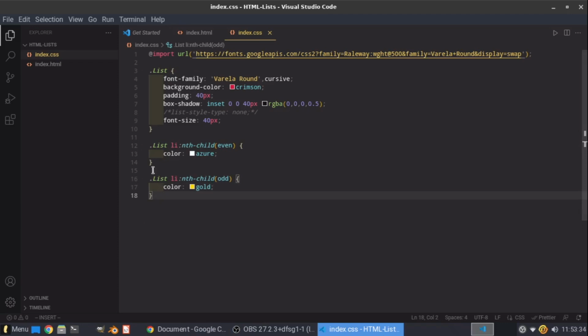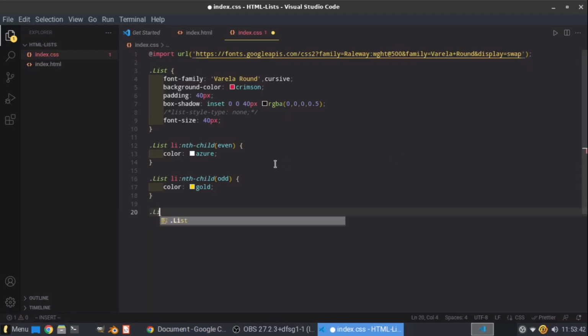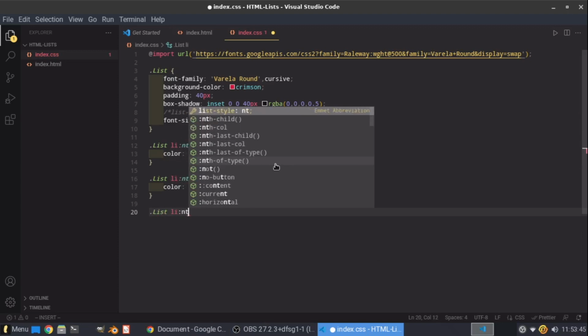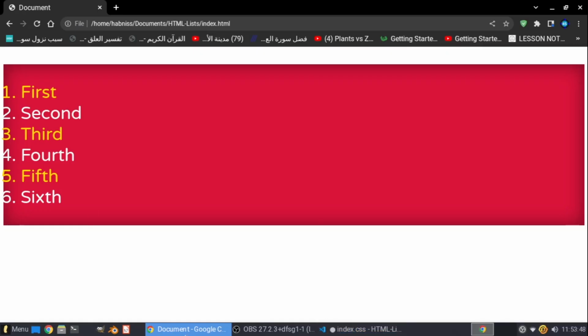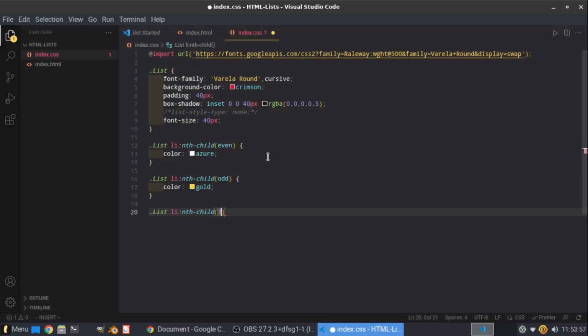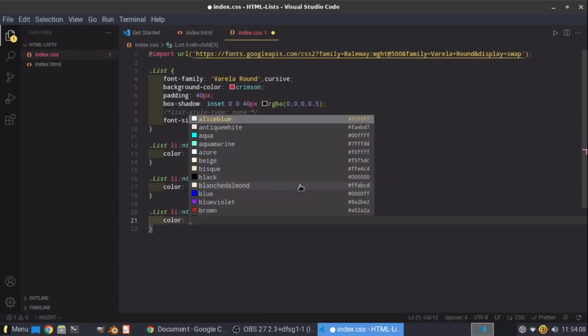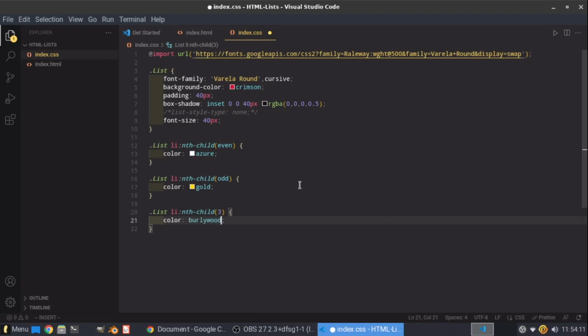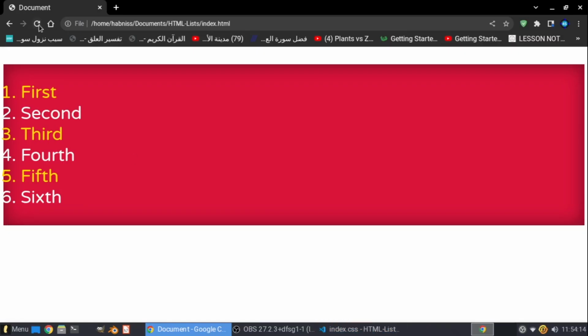Anyways, I am going to show you some extra special things. Now I can write list li nth-child, so we can directly select the li, or you can directly select what we want to style by just providing the number. Instead of using all these fancy even and odd, we can just provide the number and then do something like color. You could do Burlywood. Unfamiliar name, I know.